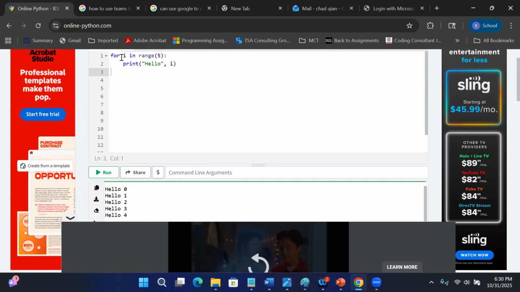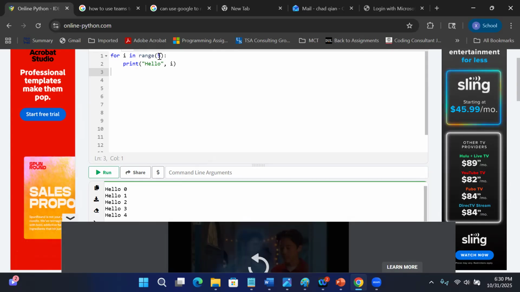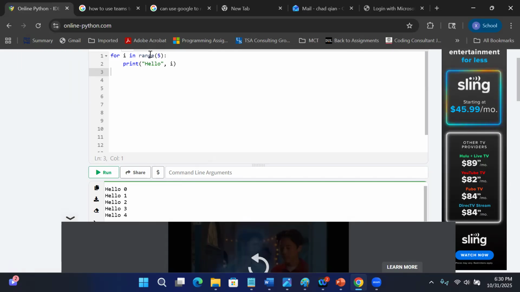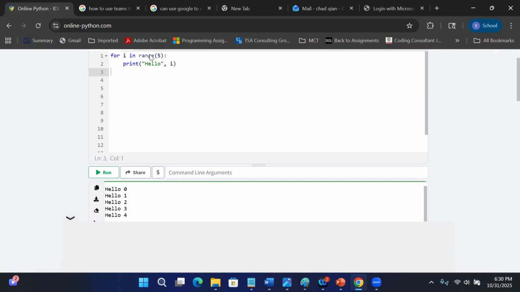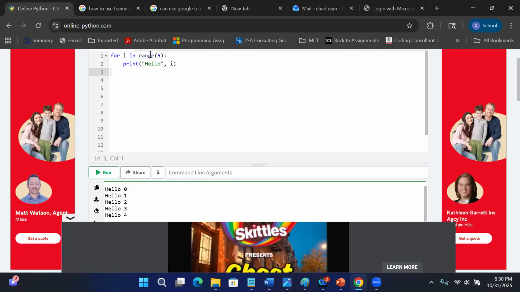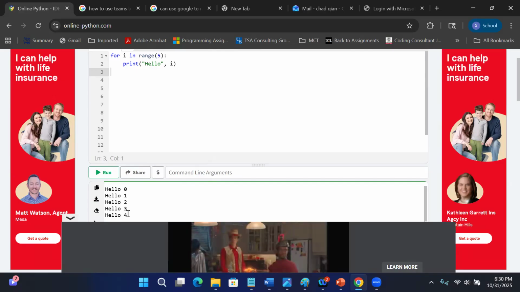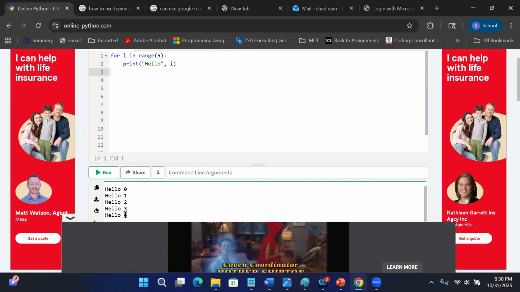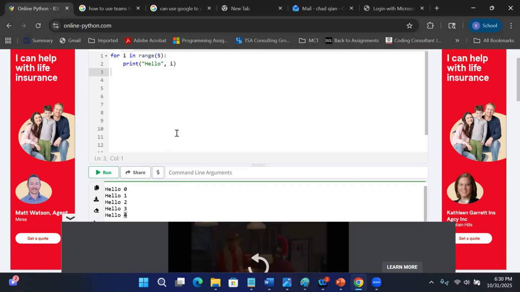So this time we see for i in range(5). So 0, 1, 2, 3, 4 will be printed out. Every time we print out hello, 0, and then we move to the next i. After 0, the next one is number 1. After number 1, that is number 2, until we reach the final item. The final one is number 4. So it will print from 0 to 4. Every time it prints hello, i is changing until it reaches the end, number 4.